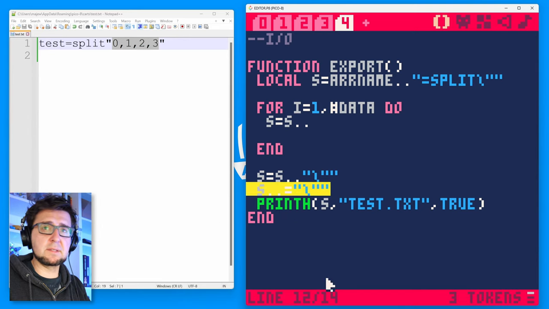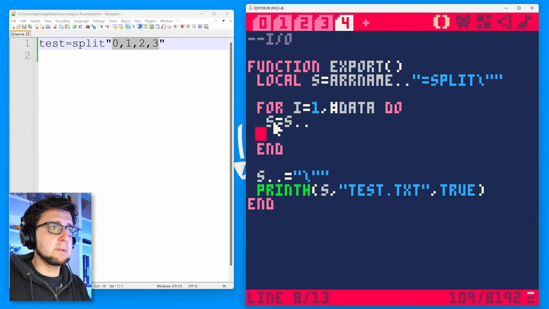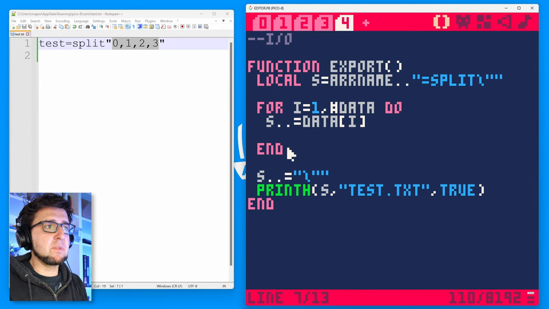This is the same thing as this, okay? So we're gonna use the shorthand form. So s .. equals data i. There is a bit of a problem, and that is we don't have the commas yet.